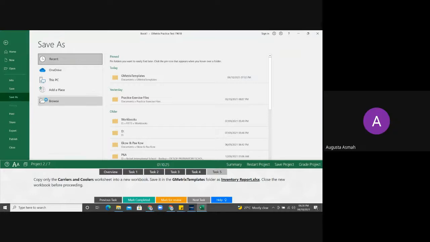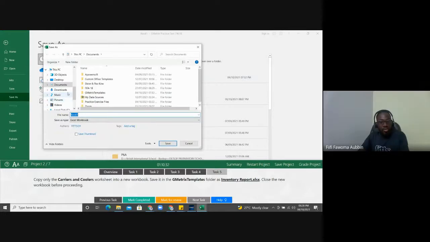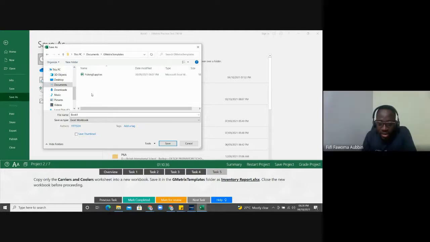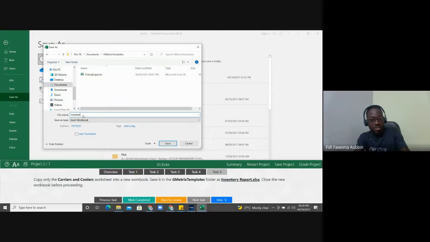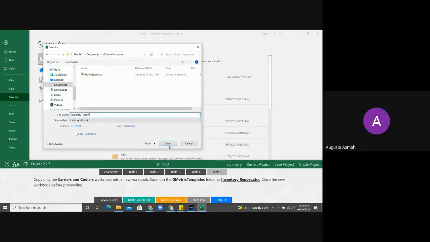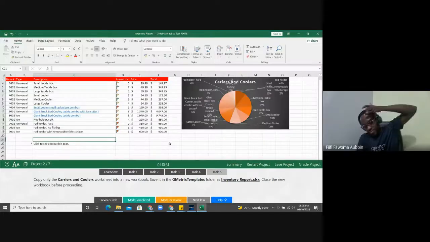On your right hand side, I can see the geometrics templates. Oh, okay. So it's here. Yes. Then you name the file name. Should be inventory. Okay, inventory reports. Yes. Then you can save. That's it. Save, yes.